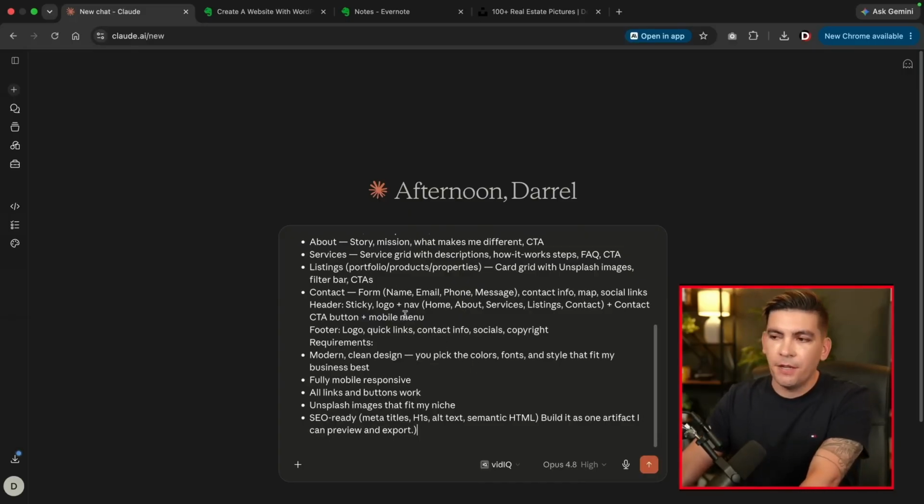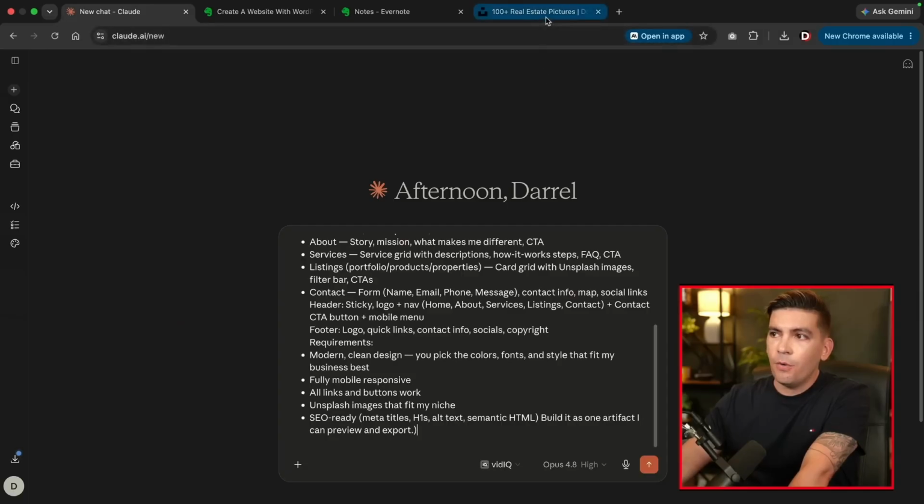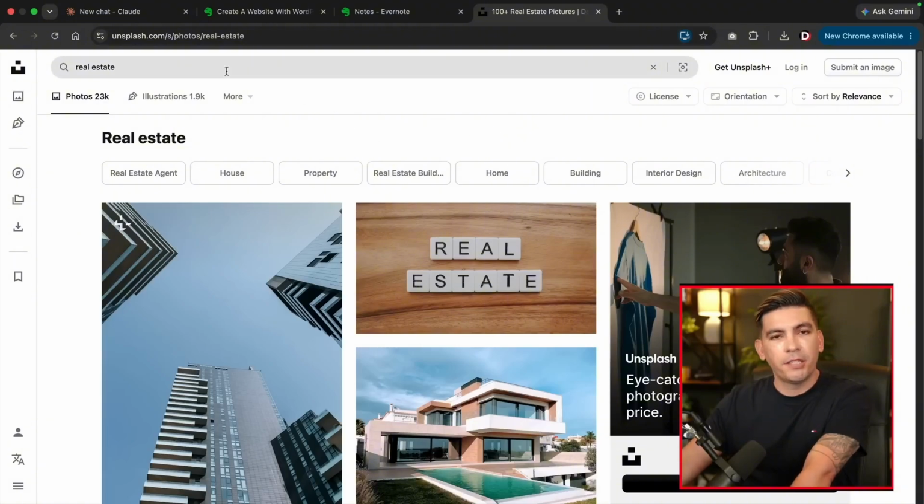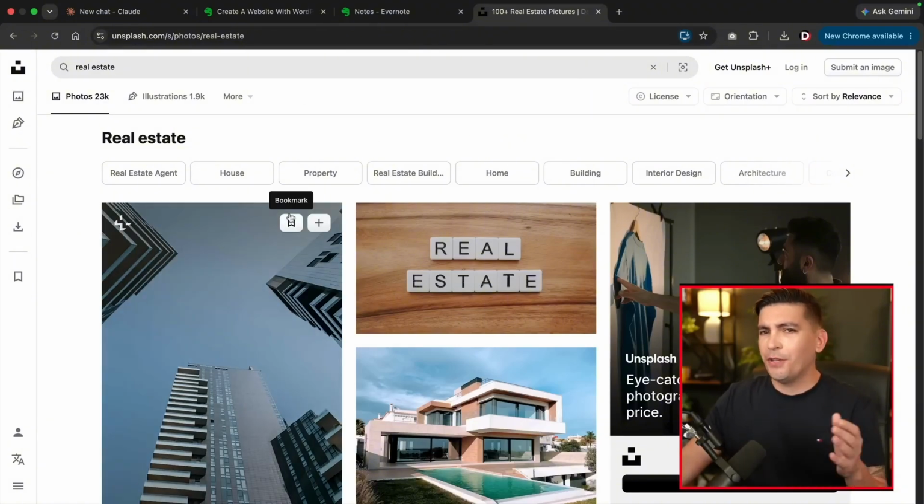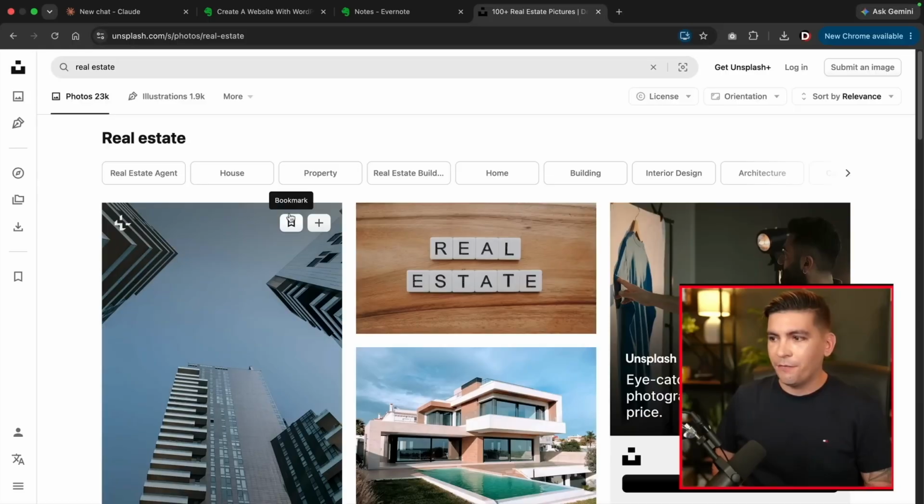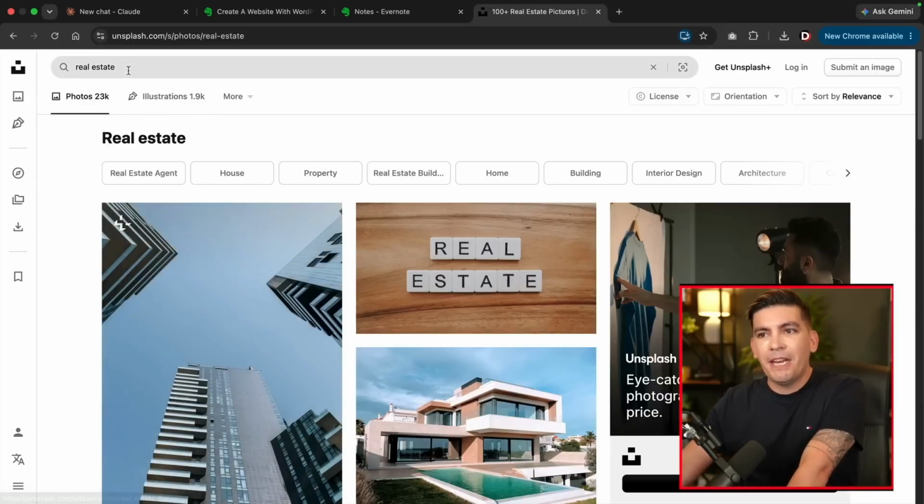Okay, now there's one last thing that we should do before we send this off to Claude, and that is let's add in our own images. Now I've learned that Claude is not the best with actually taking images from the internet and putting it in your project. It's much more efficient if you just give it its images. Now this website right here is called unsplash.com. I've been using it for years. I think many of you guys watching this have used it for a long time. And I just simply typed in real estate.